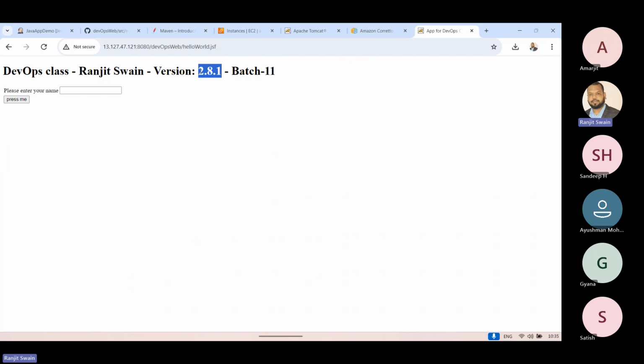See, 2.8.1. Now also I did not build manually, right? Everything is automated. Only the developer made changes, and automatically Jenkins triggered the build and it is deployed. And this is how you have to do the freestyle job setup. The entire project I showed you, right?